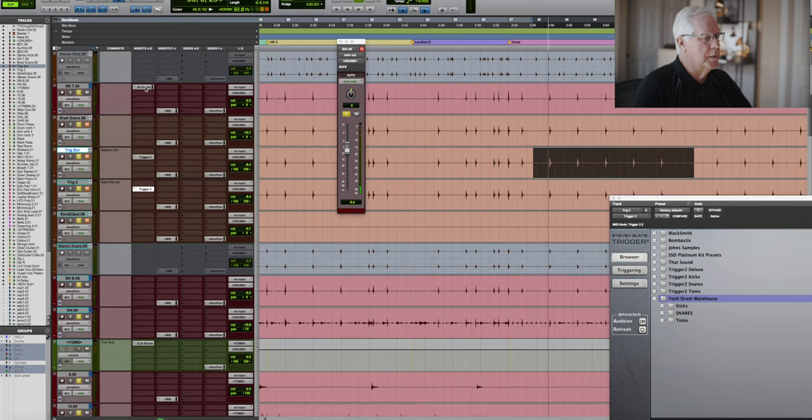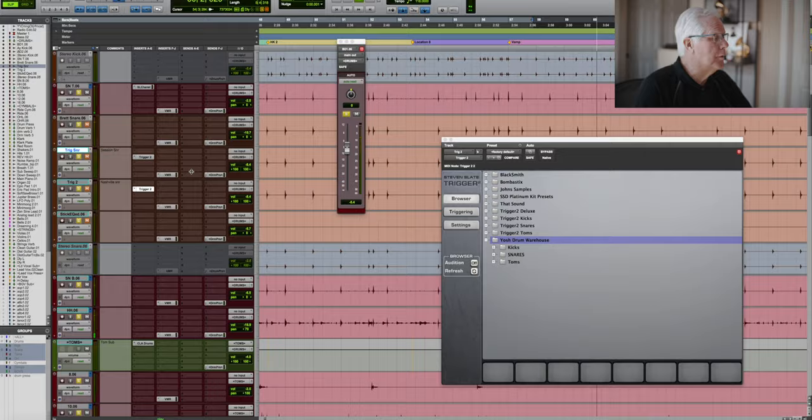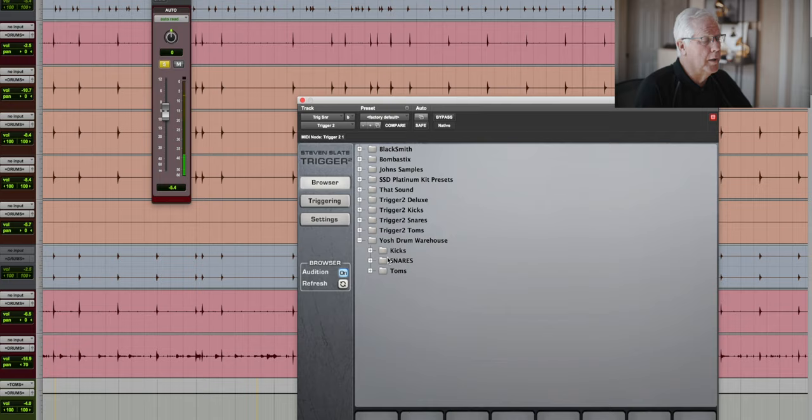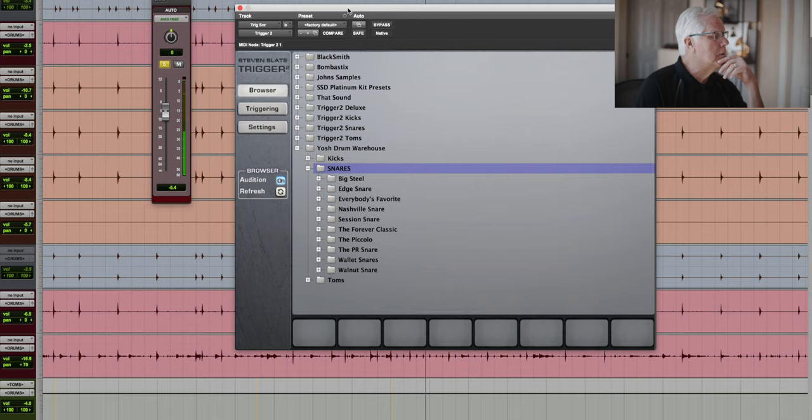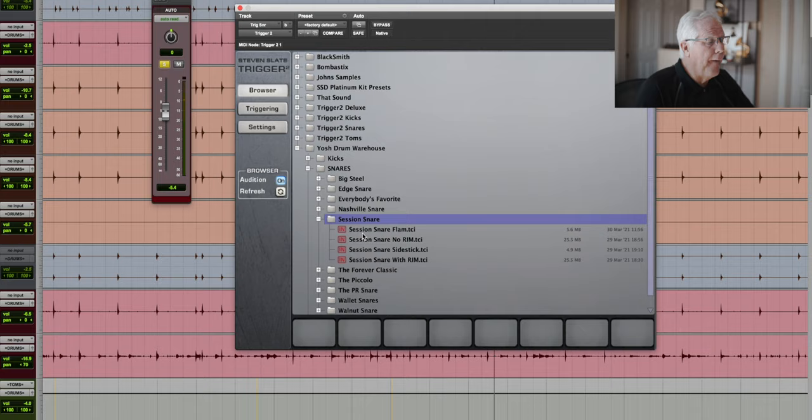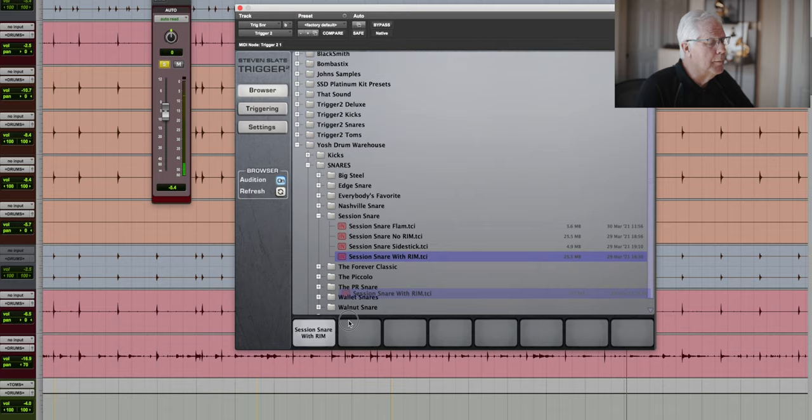So I would open up Trigger and go to the browser and open up Yosh Drum Warehouse, open up the snares. And in this case, I'm going to use one of the ones that's called Session Snare. And I'm going to use the one with Session Snare with Rim. And I'm going to dump it in the first two slots.